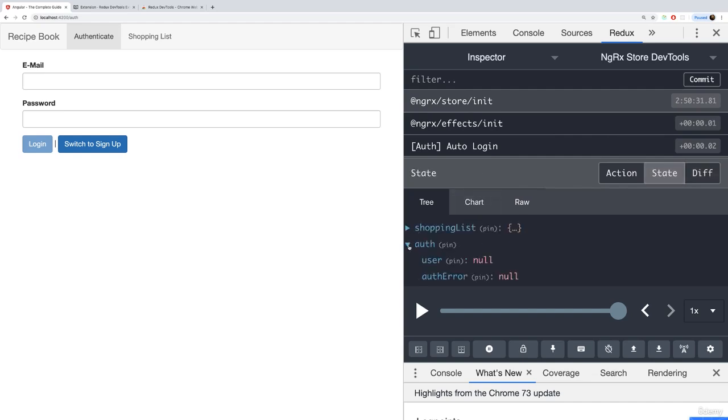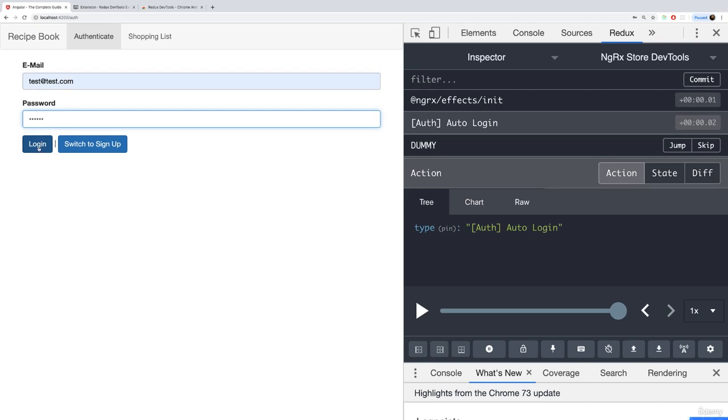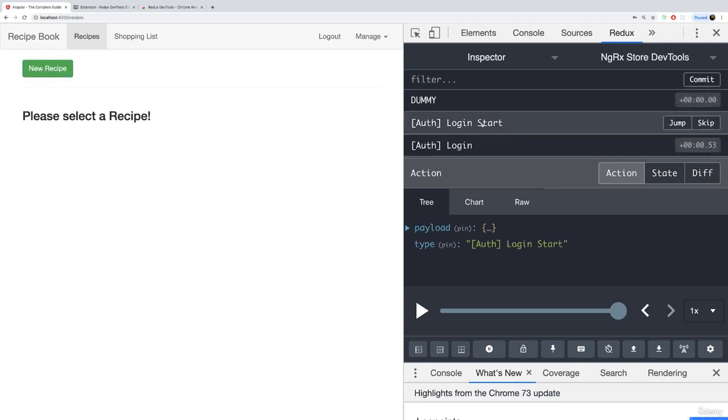We see what the state looked like after that dispatch. You see which action that was, and you see more information about that action. For example, you can see more information once I do log in. Now you see login start was dispatched.